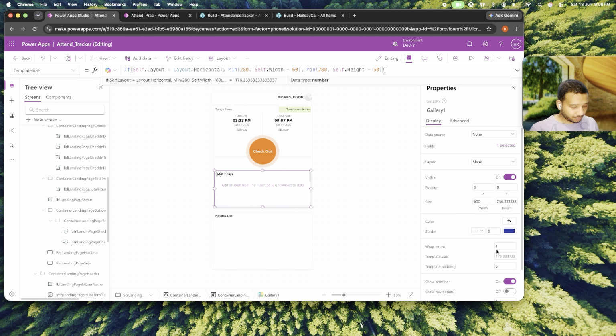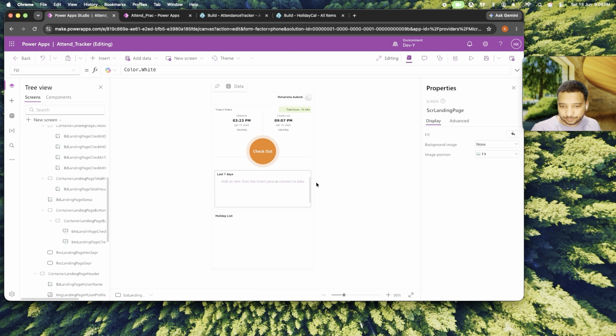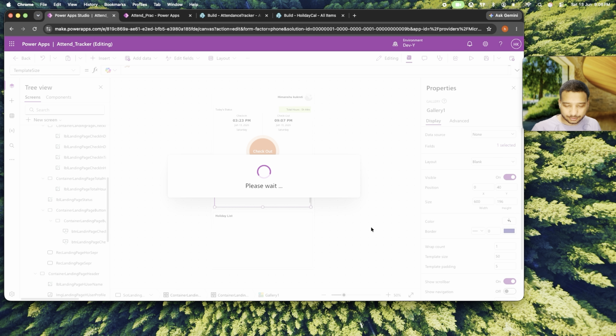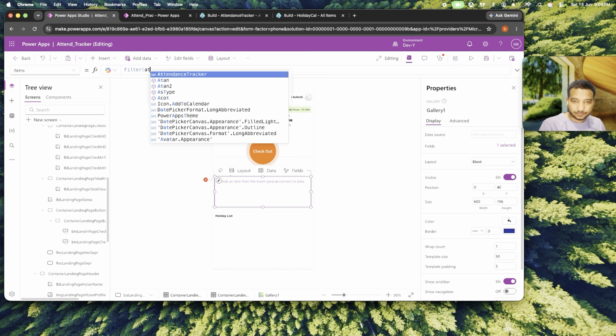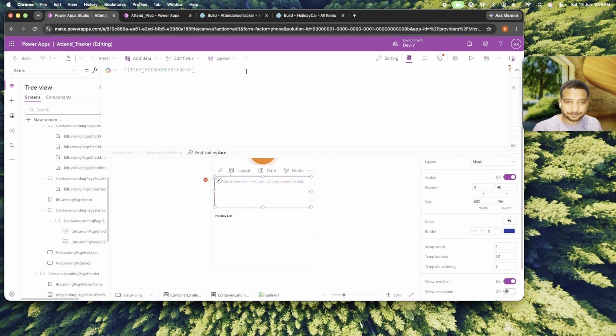Template size. Let's go for 50, and then just add the data source attendance tracker. So now what we need here, we need a formula that will get the current login user detail. So we'll say it should be filter attendance tracker. Just expand my formula.